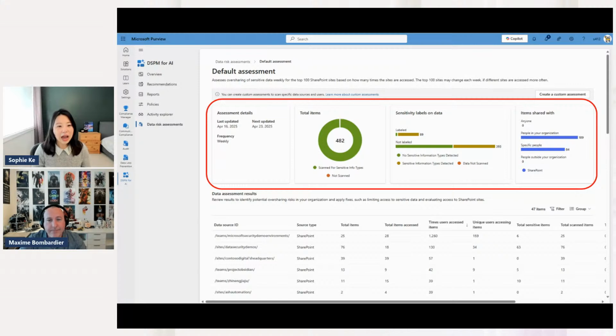At the top, we have a graphic representation of all the content that was scanned that week and the information about it. So this is not specific to a specific site in your tenant, but overall for this default assessment, how much content was scanned and all the information there. So what I really want to call out here, because we're talking about oversharing, right? So the first little, I guess that's a circle chart. I always forget the name. So. Circle chart there called total items.